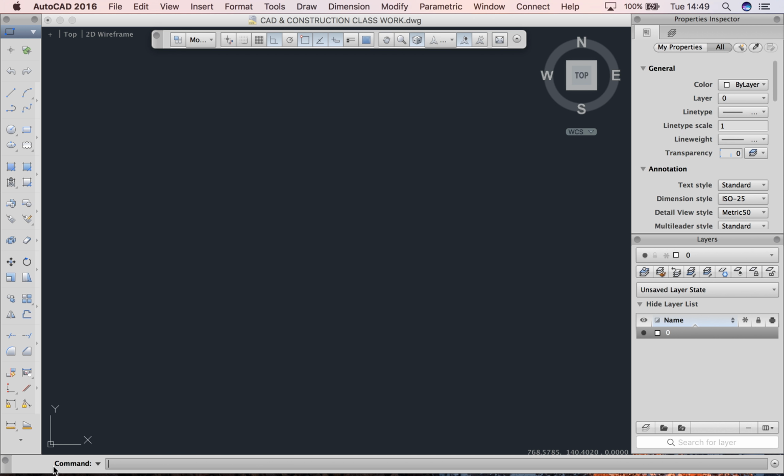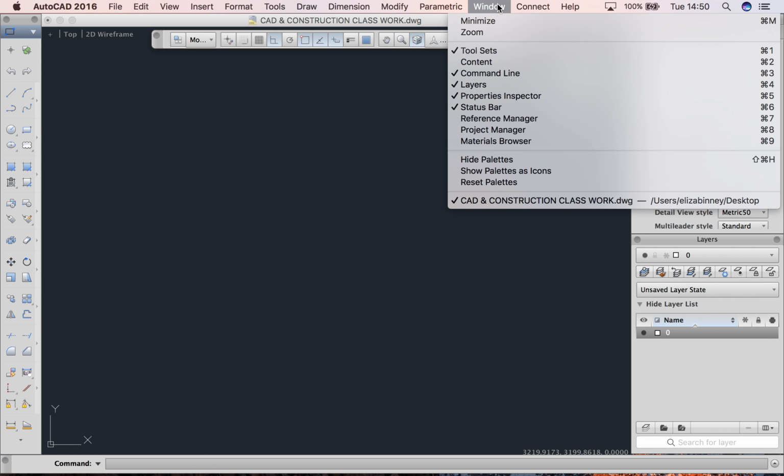Okay, our command line, okay, is where we type our instructions, okay, and tell AutoCAD what we want to do. Alright, so you need these open at all times on your screen. If you lose them at any point, you need to click on the window at the button at the top of your screen, and you can see here that you need to make sure that some of your options are ticked. So tool sets, command line, layers, property inspector, and status bar need to be ticked. If any of those disappear at any point, remember, click on window and make sure that they're ticked next to them.